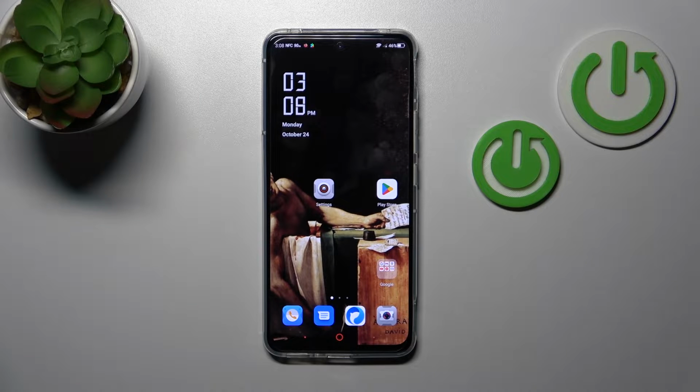Hi, today in front of me is the Nubia Red Magic 6R, and I'll show you how to change icons' shape with the X Icon Changer app on this device.